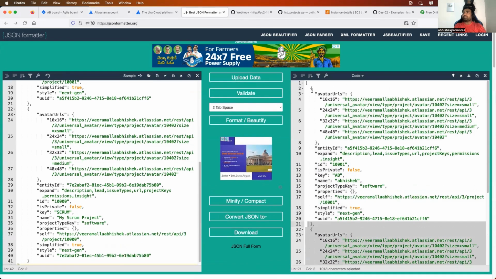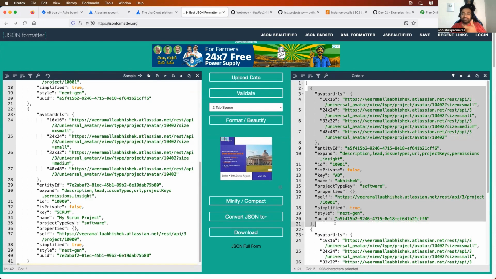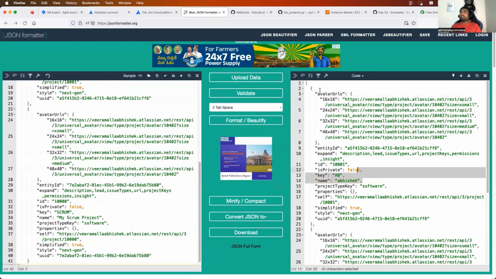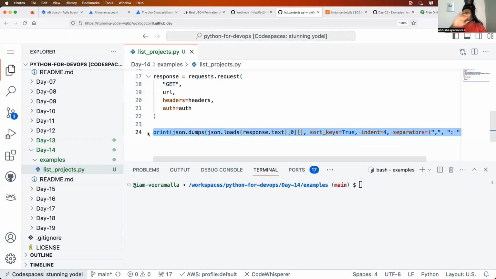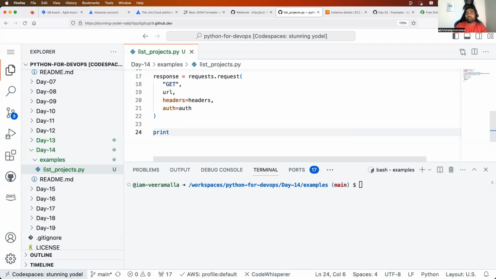Now, if you look at this particular element, where is the project name? The project name is somewhere here, right? This is the project name. So if I just want to print the project name of this particular element, what I can do is go back to my program and try to use some keywords here. So I'll replace this entire thing, and take the response, or I'll say output is equal to json.loads.